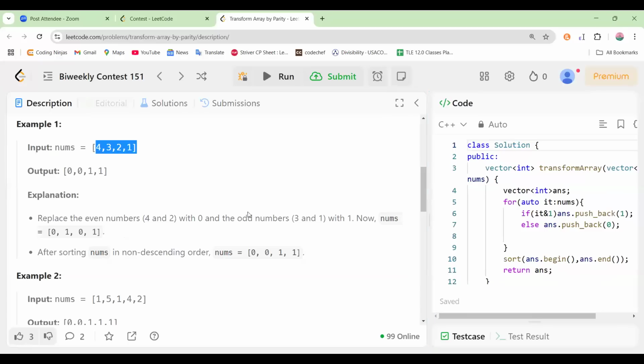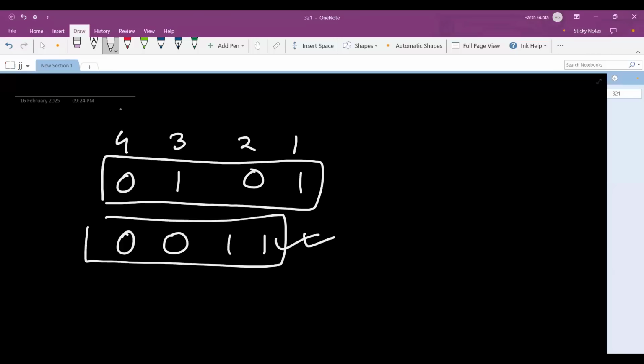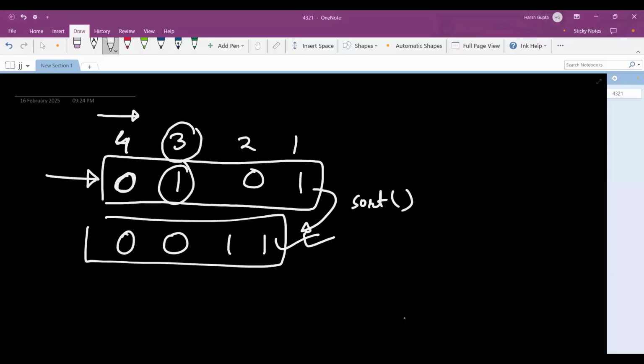No. Okay. So the solution to this is pretty straightforward. What we can do is we can just go through this array. Every time we find an even number, replace that with 0. Every time we encounter an odd number, replace it with 1. After that, whatever array you get, just call a sort function on that array and you will get the sorted array. So this is how you can obtain the solution to this problem.